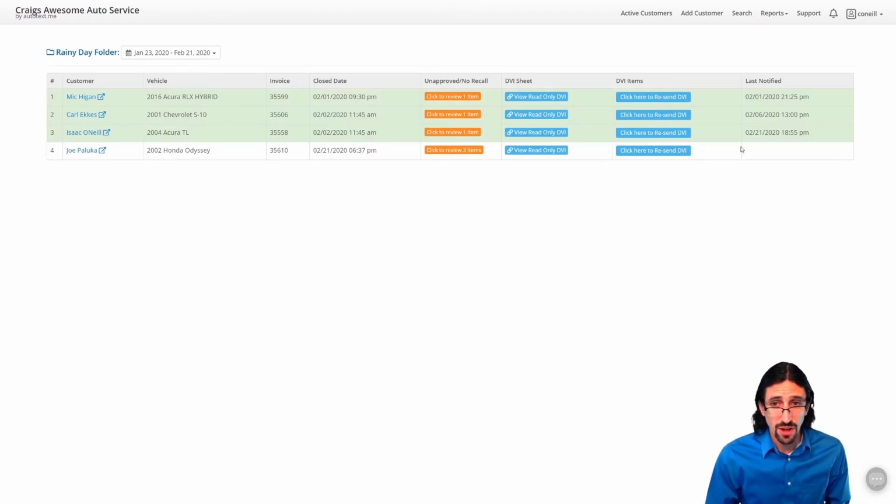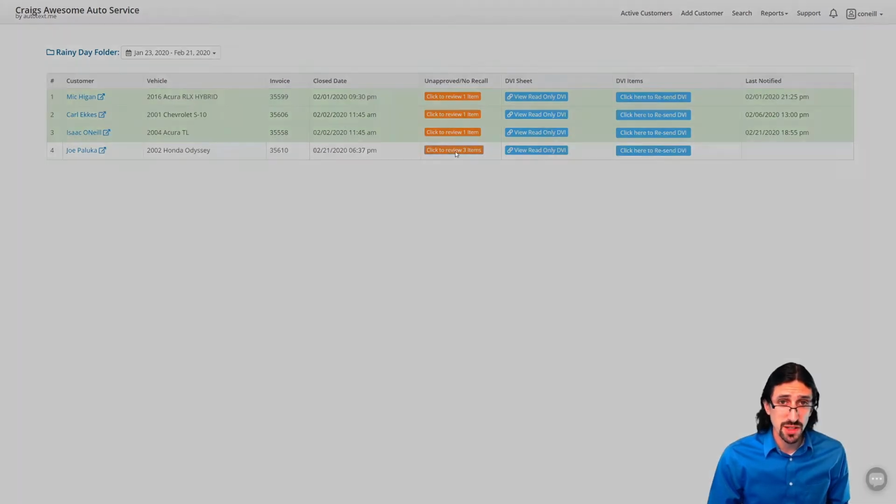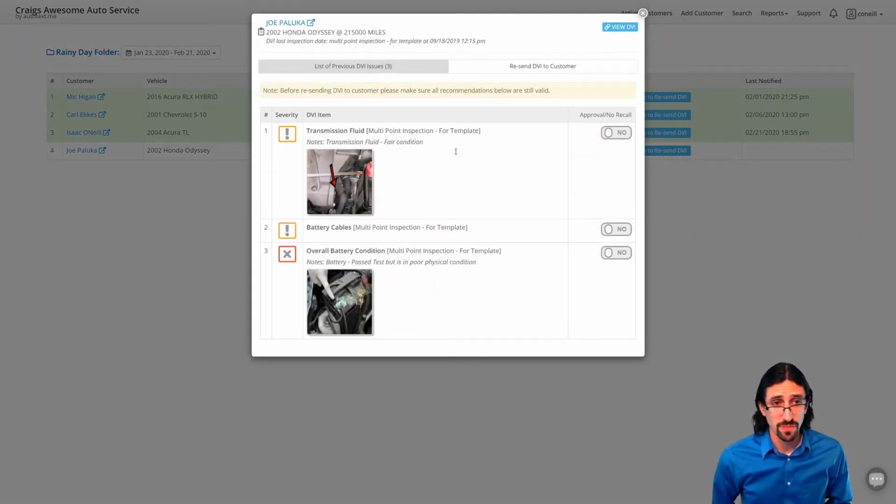You can see here any of the items that have already been followed up on, how many unapproved items each of them has. You can also view the DVI, or just click here to resend. Now, I will advise any shop to make sure they audit these records before you send them. We give you that notice right here as well. Before resending the DVI to the customer, please make sure all recommendations below are still valid.